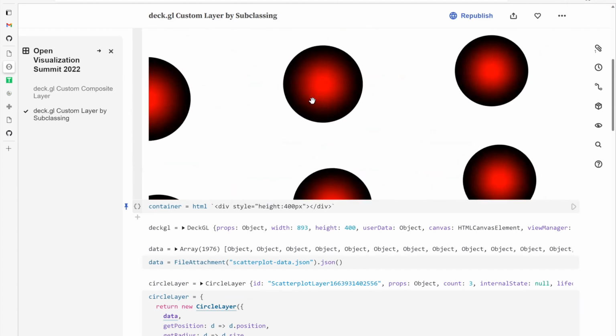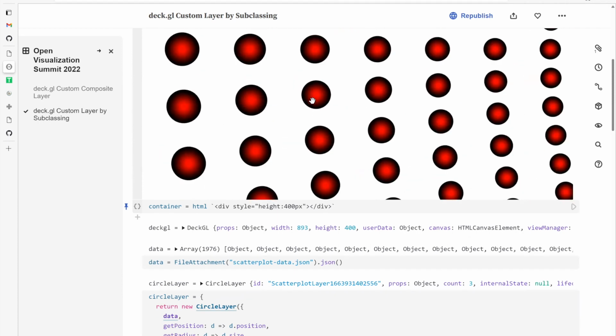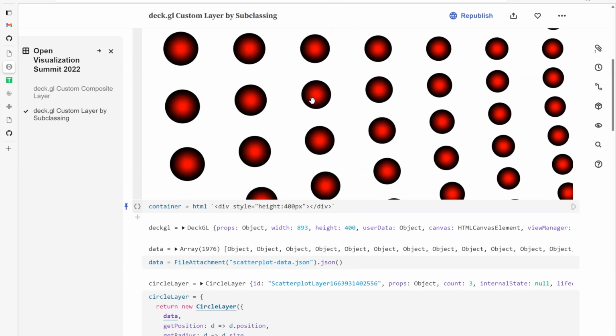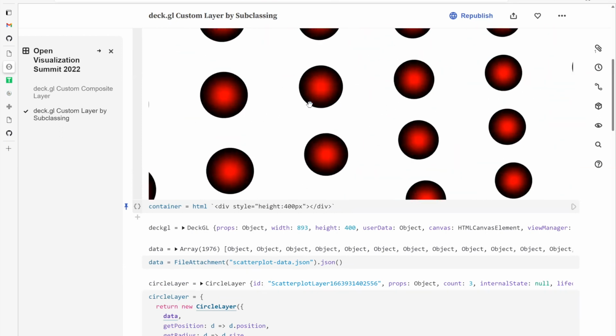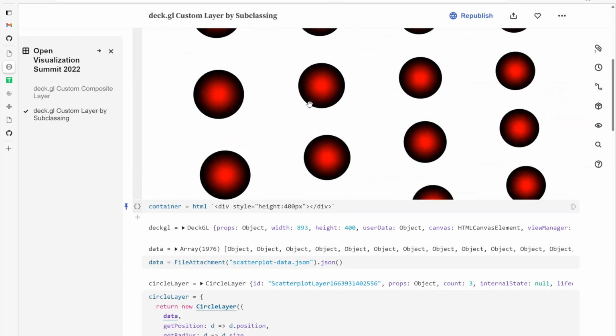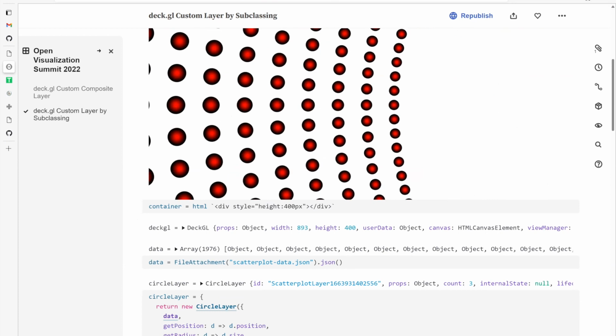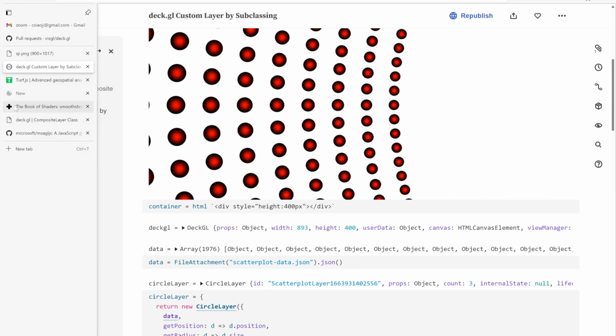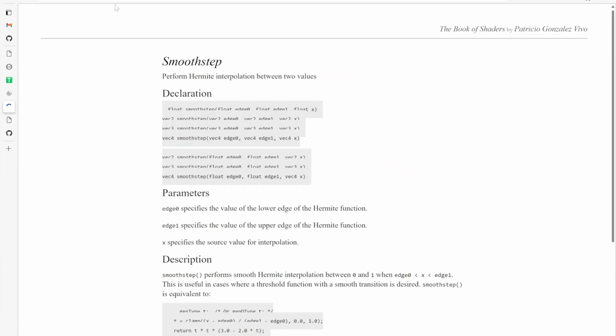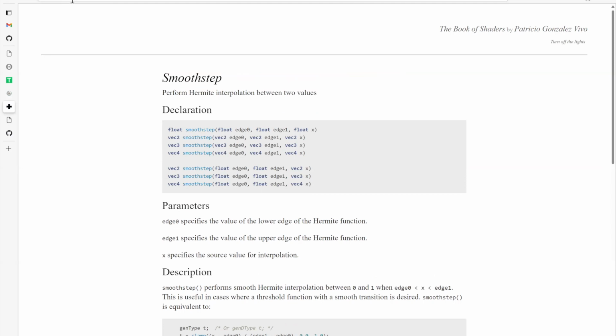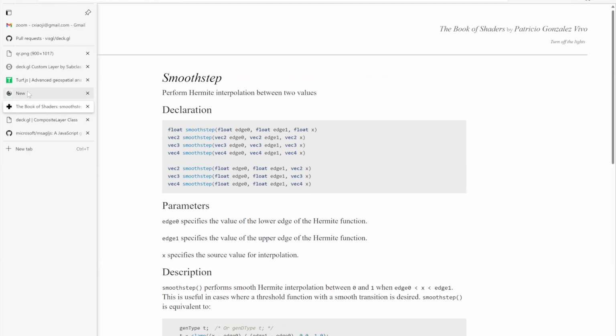Now you have an oddly 3D-ish ball that has a gradient from its center out. If you are not familiar with GLSL, I can recommend some good resources. There is this website called thebookofshaders.com. It very clearly explains all the basic concepts and functions that you can use in WebGL shaders.